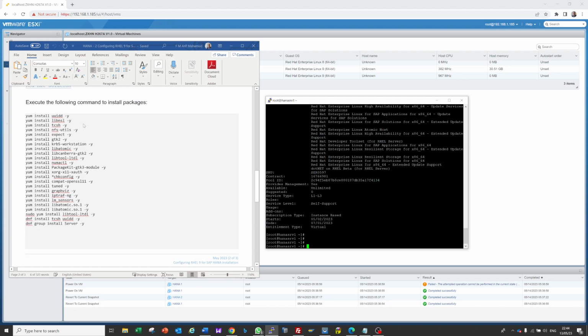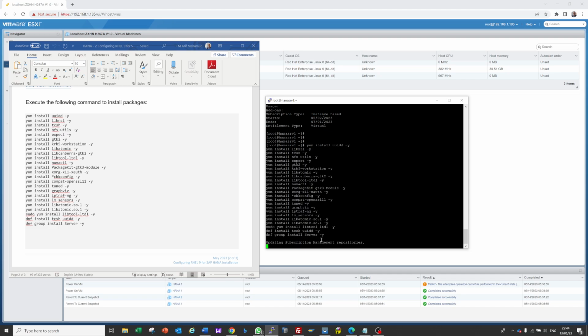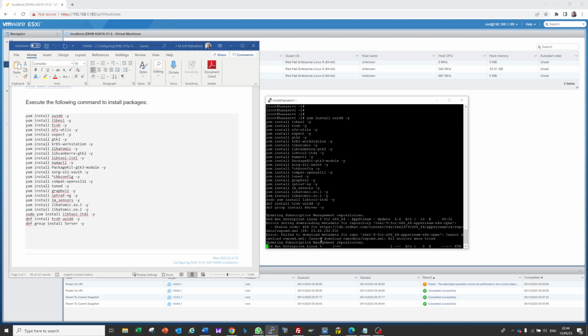But here, from the different SAP notes, I just organized the packages, so you can just select everything. I mentioned this because it's auto confirmation. So I just paste it here, and now it will start installing all packages.